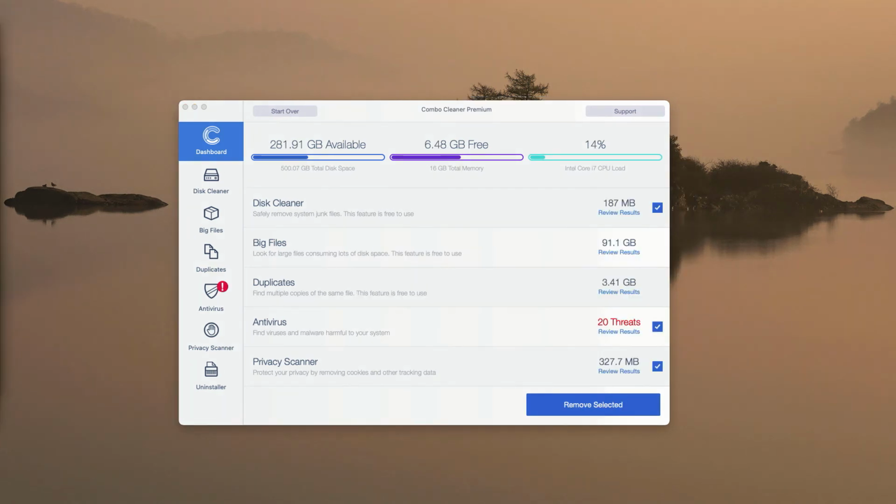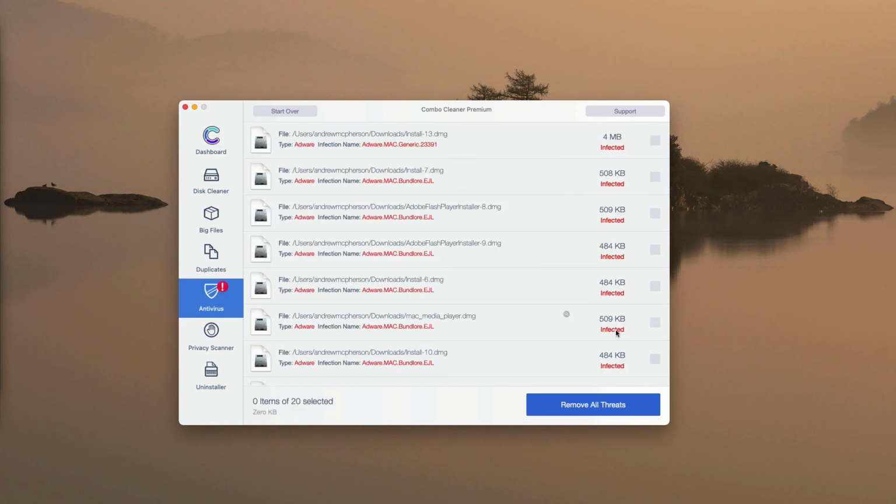At the end of scan by Combo Cleaner antivirus, you will get the summary of all threats that were found during the scan. You may go to the antivirus section and click on Review Results. So currently you may see that so far 20 threats were found. In your particular case, the number of threats may be more than 20 or below 20, but definitely the program will give you the full summary of all threats, including the locations of these threats on your Mac computer.